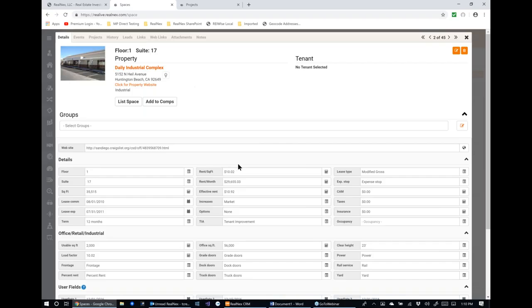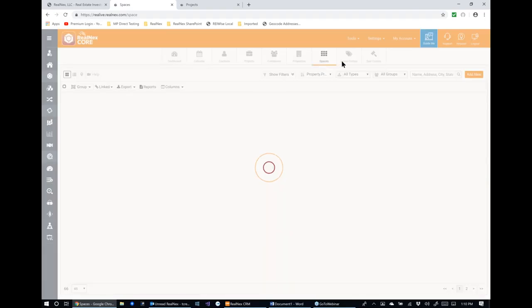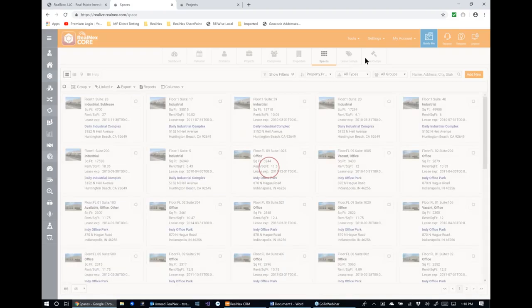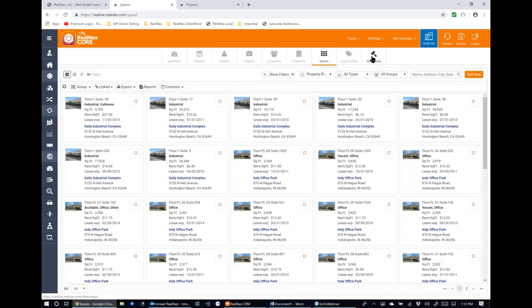So you might play with that a little bit, and the comps are right here. Lease comps is this button right here, and sale comps is this button right next to it. You can open those up and run reports for those.